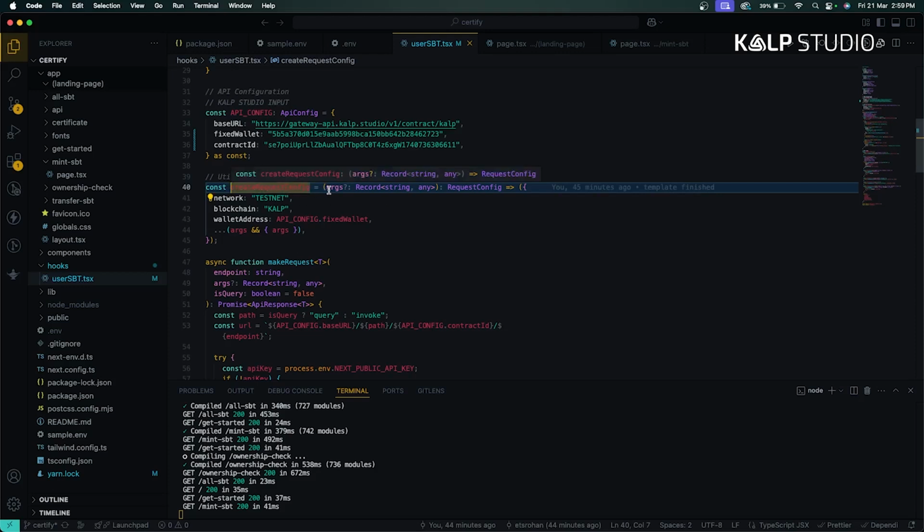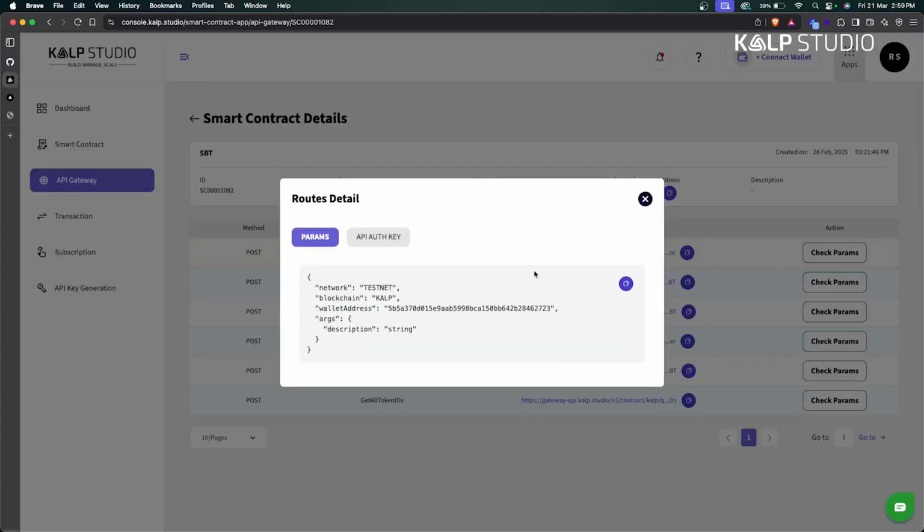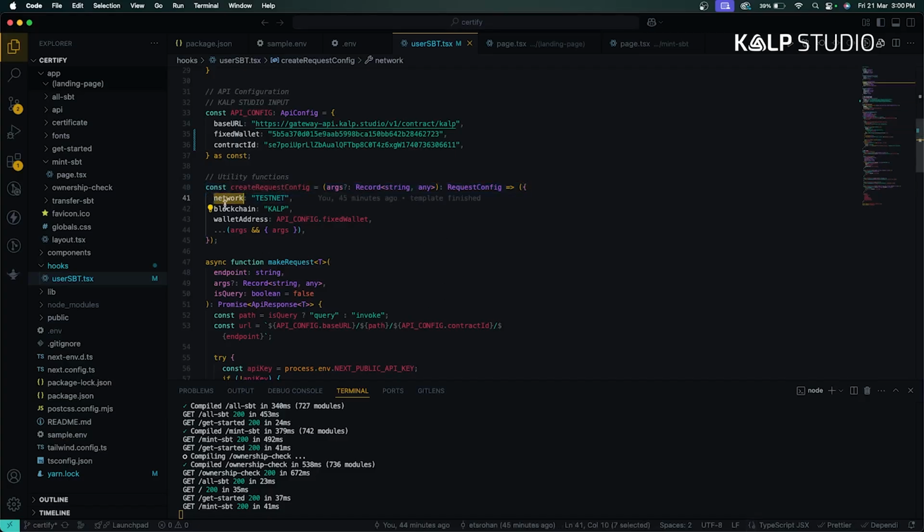Now this create request config, all it does is, if we go back here and go into check params, we see a bunch of stuff over here, right? So we have our network, our blockchain, our wallet address, and then our arguments. So it's just setting all of this up. We have our network, blockchain, wallet address, and it is putting in our arguments over here as well.